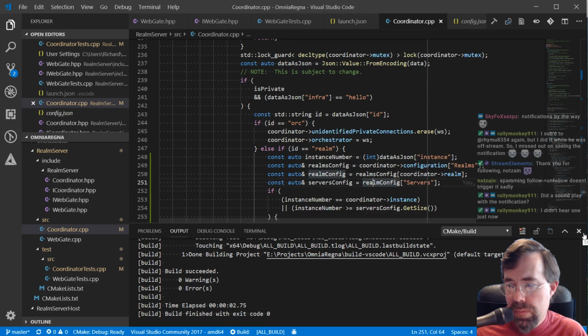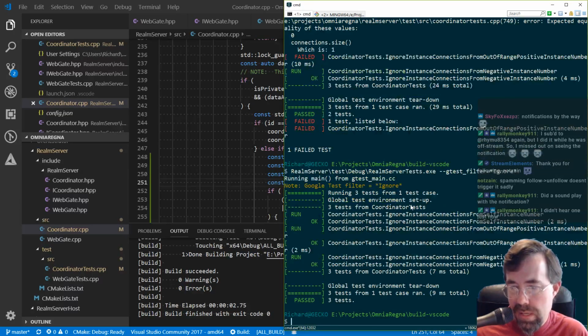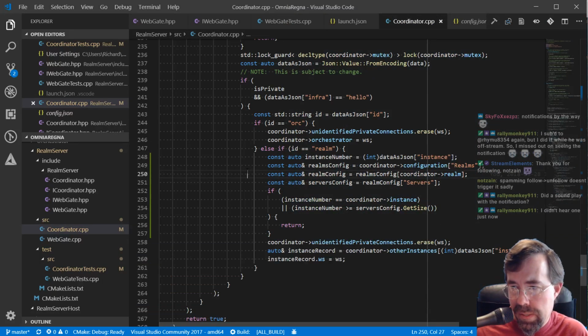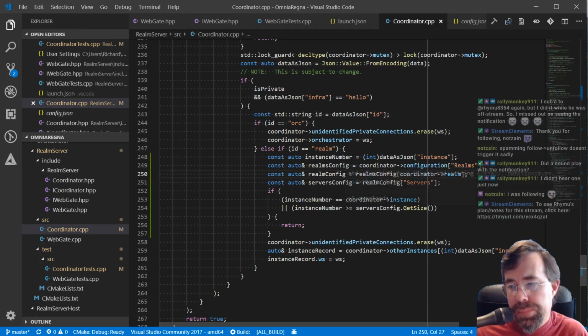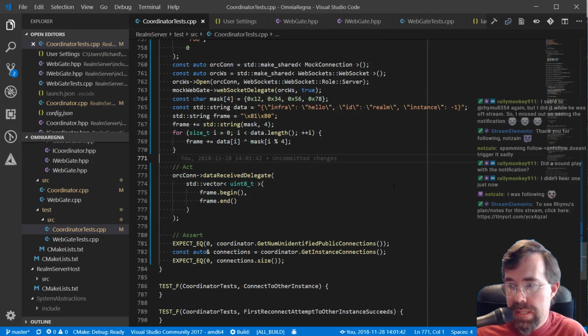I am going to now test to see that this should make the test pass. Yay! Problem is, I don't know why the negative instance number passed in the first place, because I'm not checking for a negative number here. Actually, probably, well, hold on. It could be that, no, it's coming back as an int. Let me look, maybe I messed up the test.